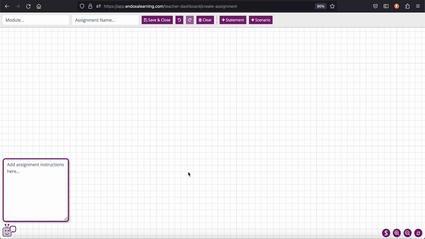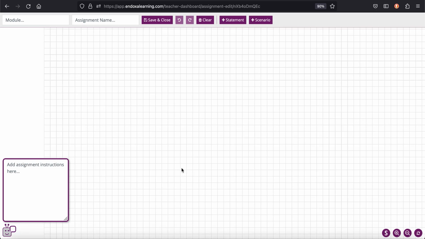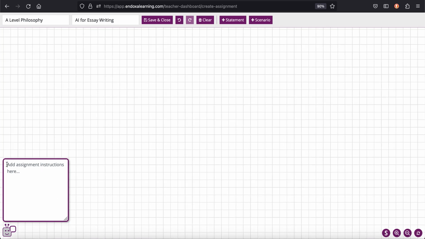This is where you create the new assignment. You need to give information about the course here. And you need to give the assignment a name. You can add instructions for the student in this box here. Here are some instructions for this assignment.